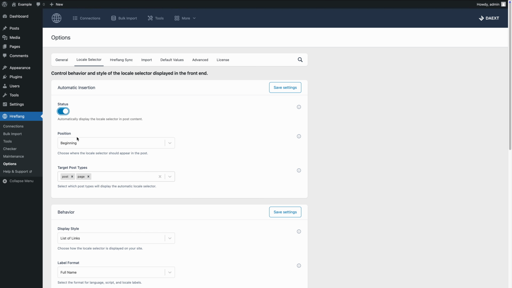Under the automatic insertion section, turn on the status toggle, choose whether it appears at the beginning or the end of your post, and select the post types where it should be added. Then click Save.